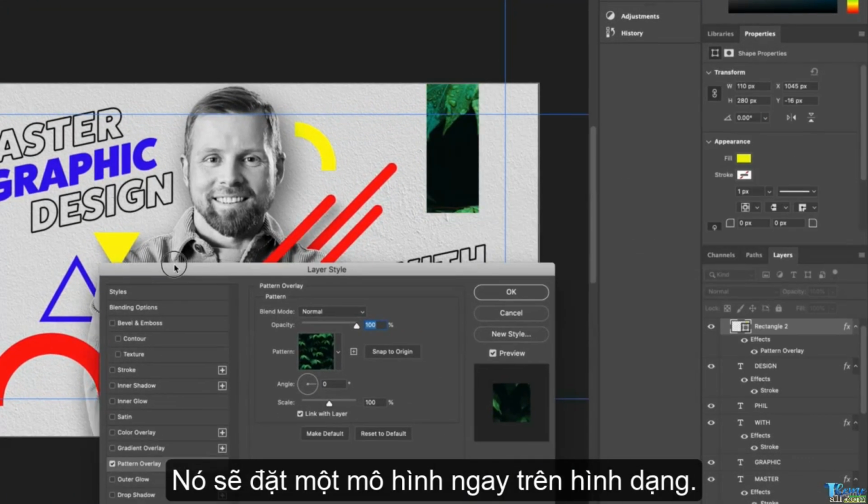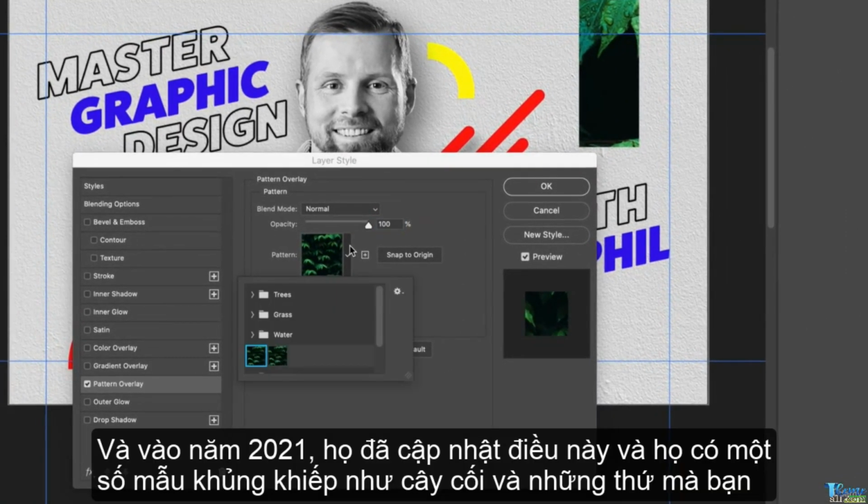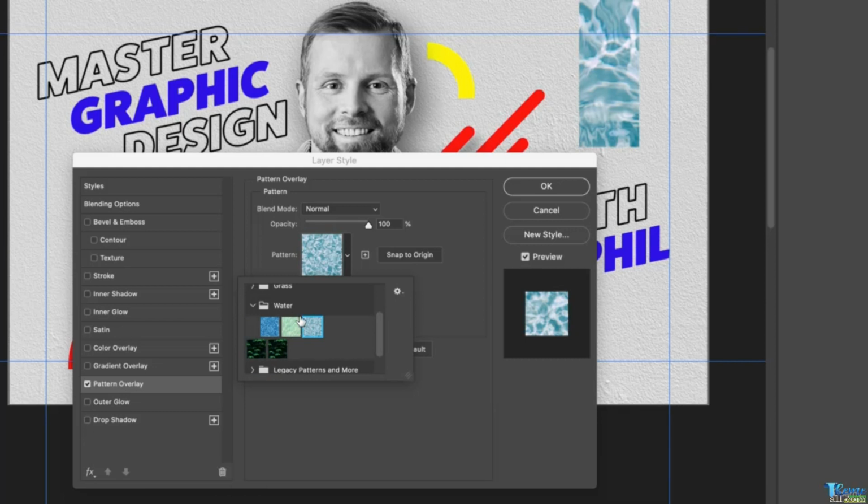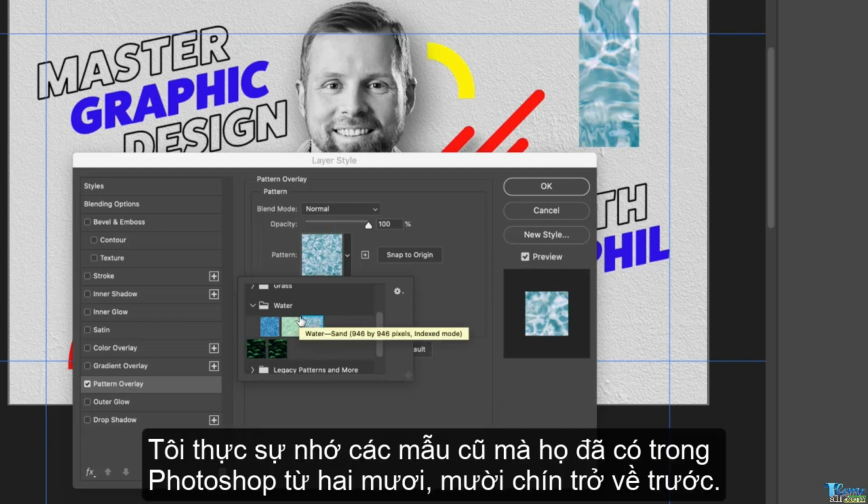It's going to put a pattern right on the shape. And in 2021, they updated this, and they have some horrible patterns of like trees and things that you would almost never use. I really miss the old patterns that they had in Photoshop back in 2019 and prior.